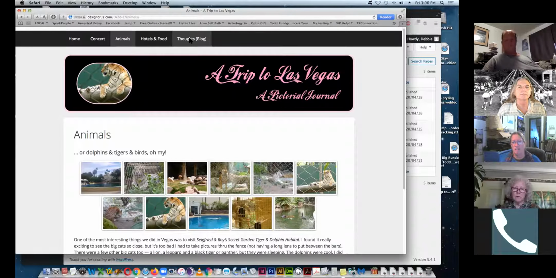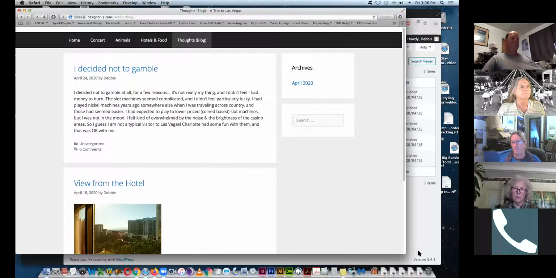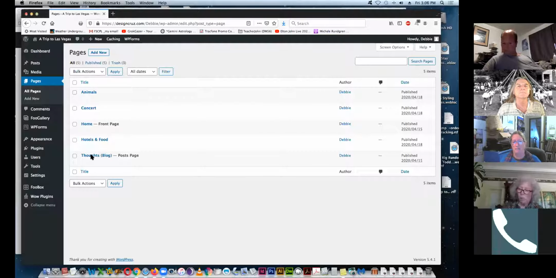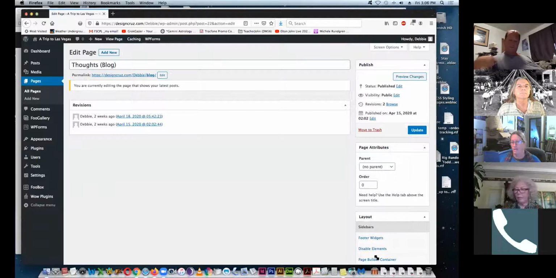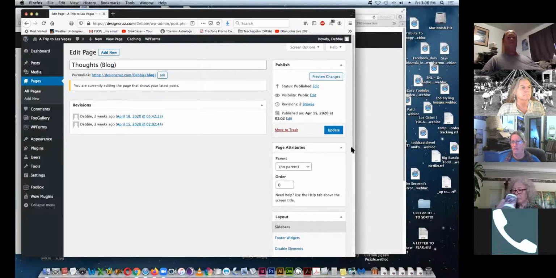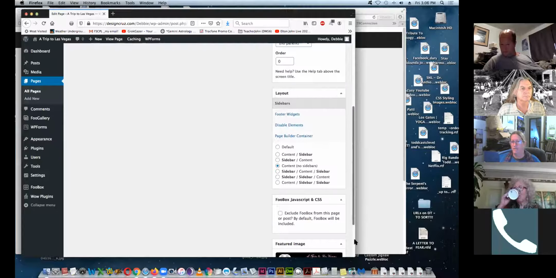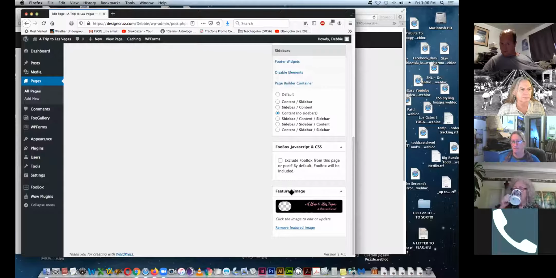The thoughts page is the one where it is not showing. If I look at it in my authoring environment, it's on the right side down here. It says featured image, and I have an earlier version of it here, and it's showing that it's going to be there, but it doesn't show.